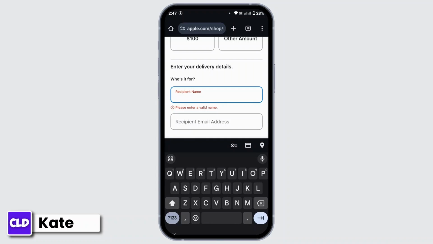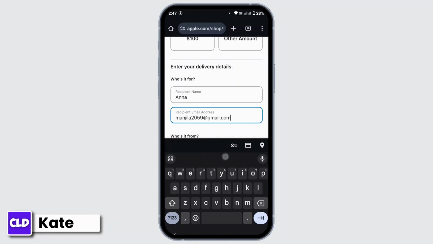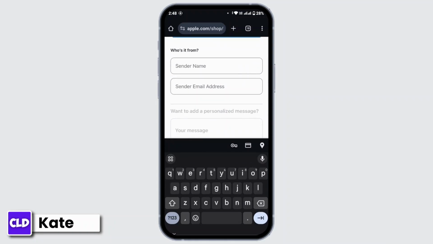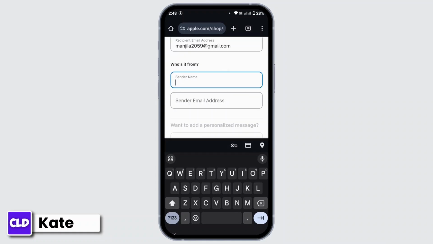So first of all, type in the recipient name to whom you would like to send the card. And under that, type in the recipient valid email address. Under that, you have to type in your name, that's basically the sender name. And again, type in the sender email address. Make sure the email address is valid.